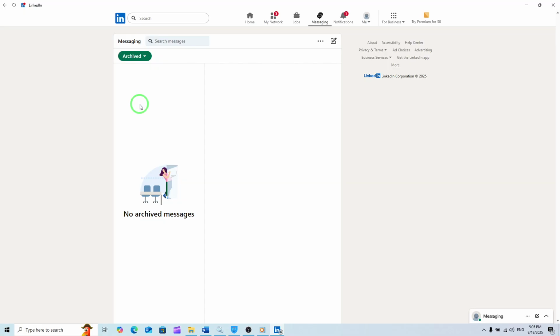Archiving messages is useful when you want to declutter without completely deleting old chats. The good thing about this update is how streamlined the process has become. Instead of searching through complicated menus or old tabs, everything is housed neatly within the messaging section itself.